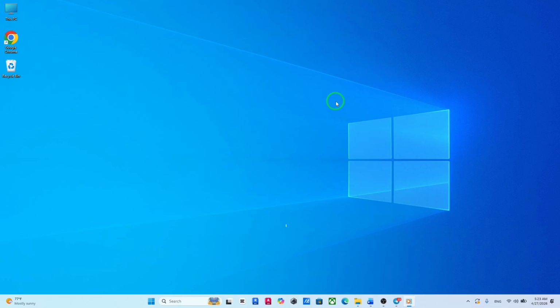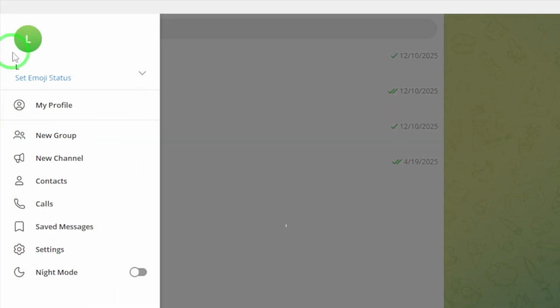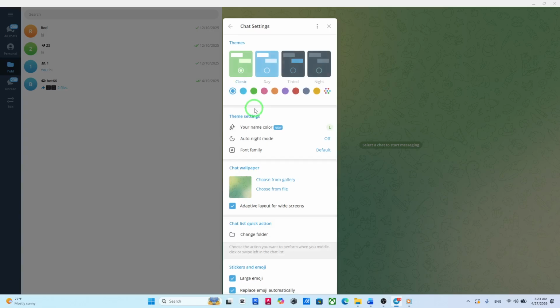First, open your Telegram app on your computer. Make sure you're logged into your account so you can access all the settings properly. Once you're on the main screen, look at the top left corner. You'll see 3 horizontal lines, also known as the menu icon. Go ahead and click on that.